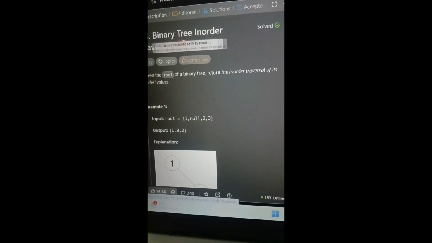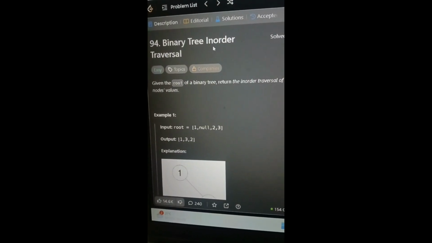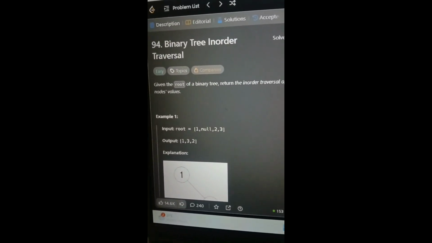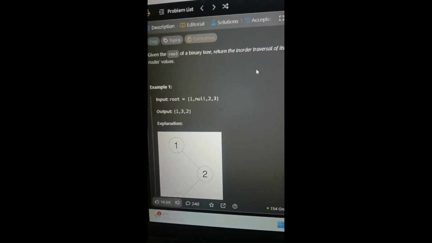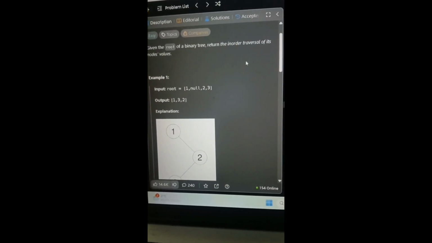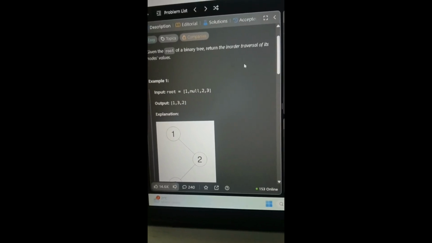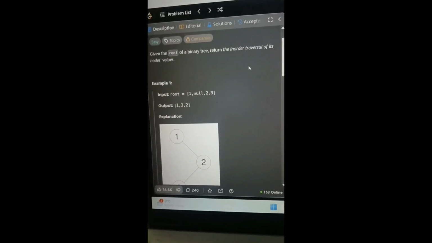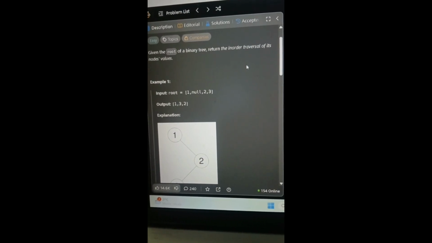Next is the Inorder traversal problem. Now let's read the statement. We have been given the root of the binary tree, which is always given to us in the form of input. Return the Inorder traversal of its node values. We have to return its Inorder traversal order.